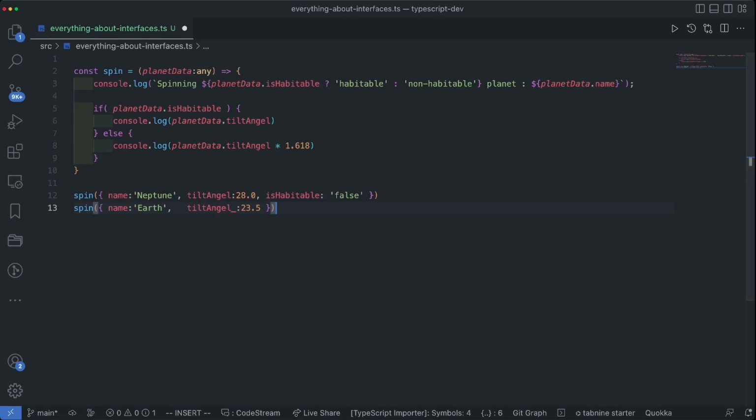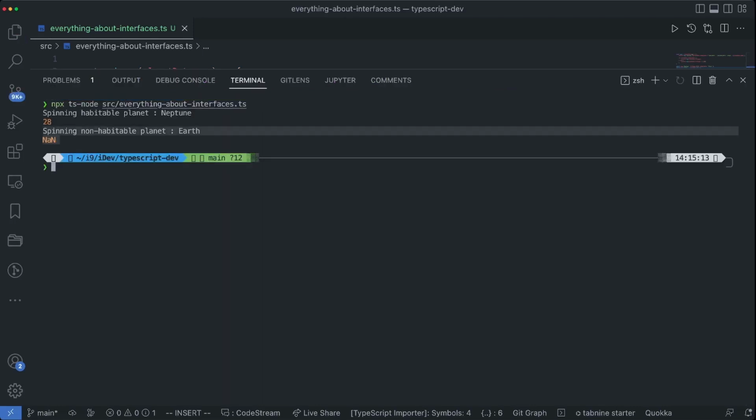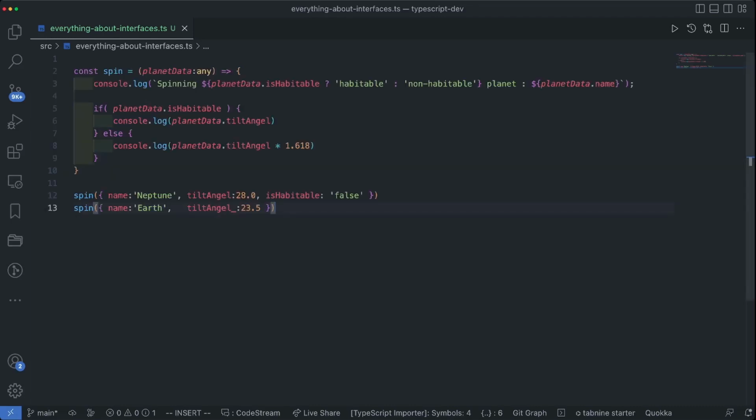So let me save this and try to run this program. You got the idea. It might run, but we got an unexpected output. It gave me NaN when we passed in the Earth data, and this is happening because of this if else condition. Is habitable is undefined for Earth, so the else case will be executed, and tilt angle is also not available, so this whole expression is undefined. We are multiplying some number with undefined, which is not a number.